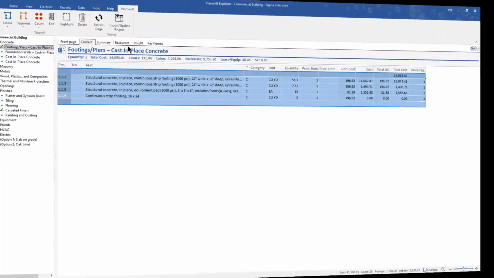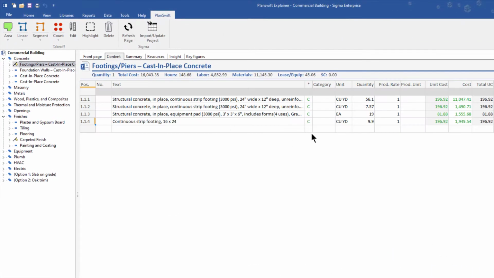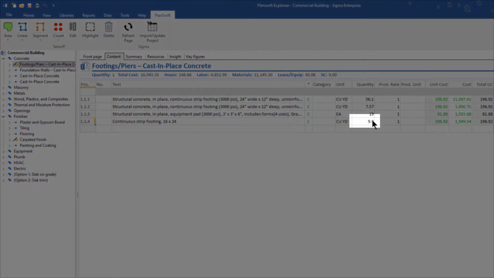Then I switch back to Sigma and hit the refresh page button, and again the quantity from PlanSwift gets instantly updated for the footing.